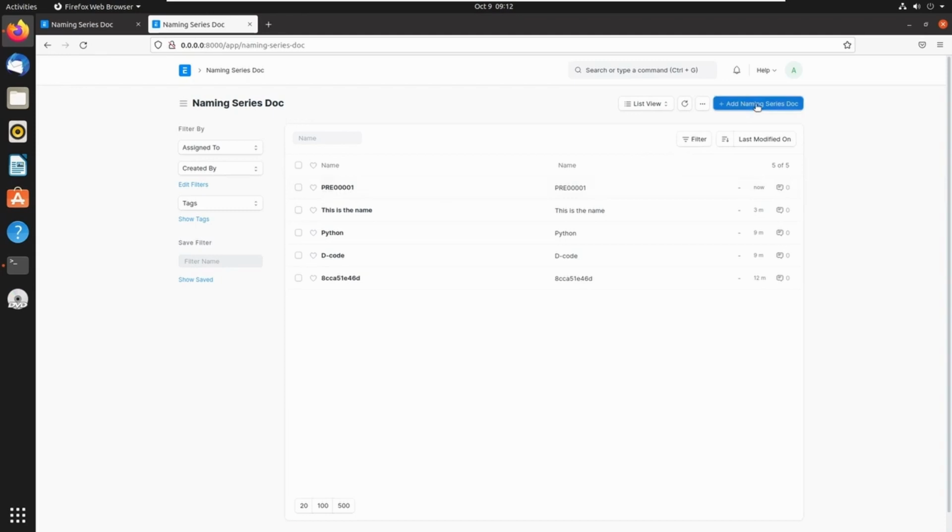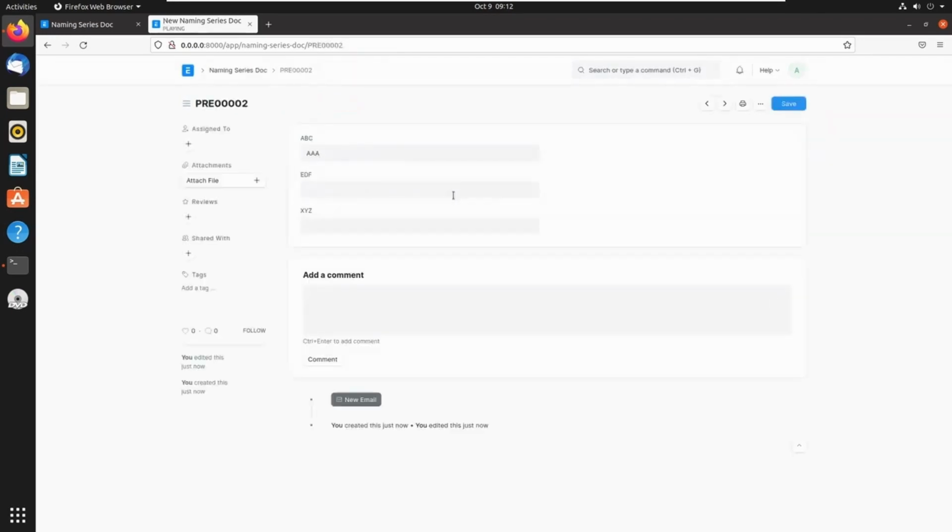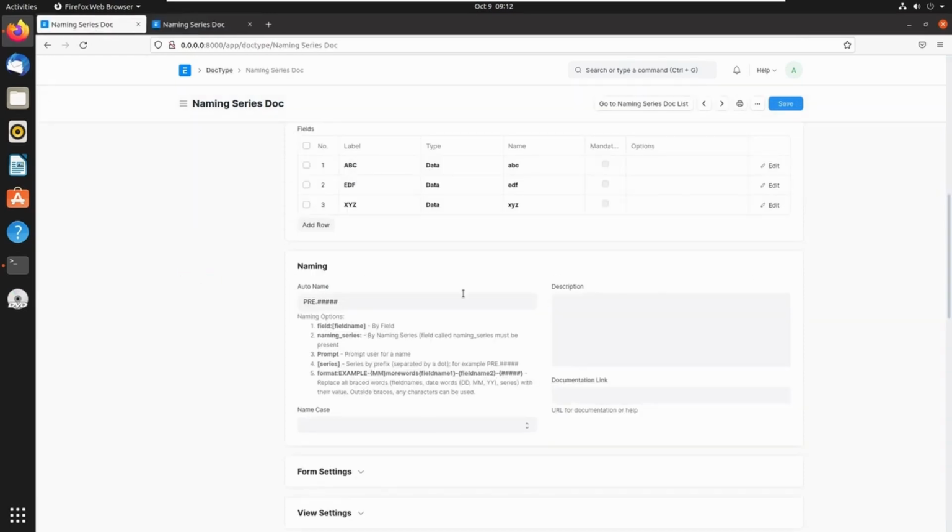Let's create a new document. Add something, then save this and go to naming doc list. Here we can see the second name is 00002. Let's go to naming series doctype.